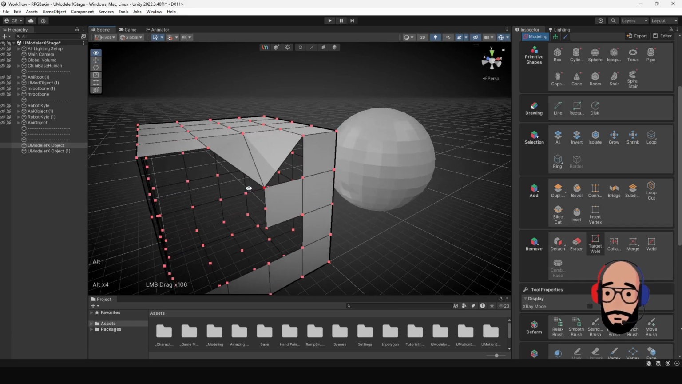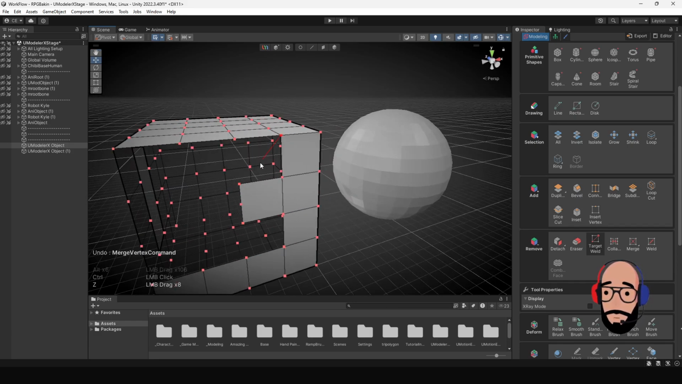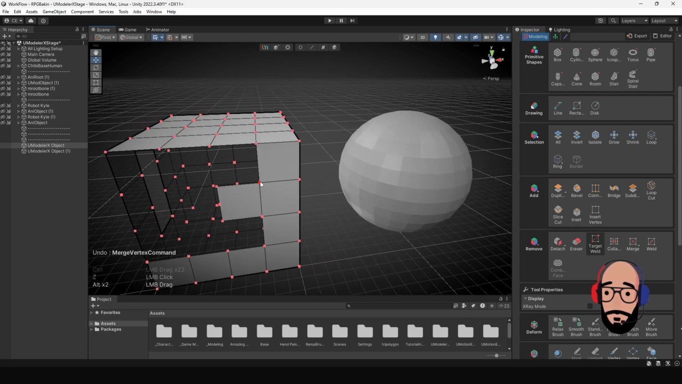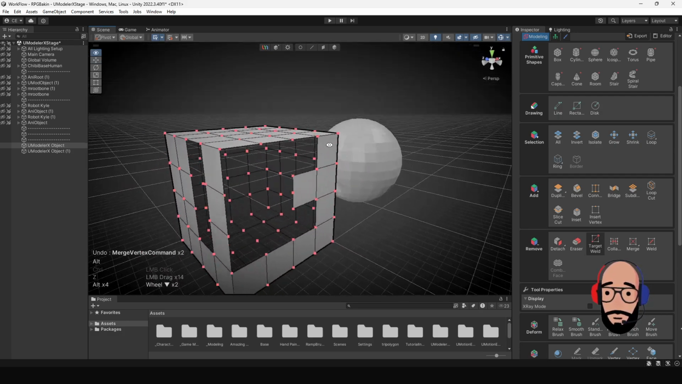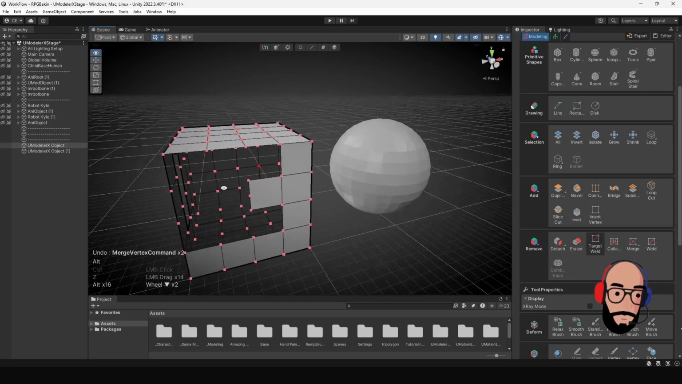As you can see, I clicked and dragged there. If I want to do that here, you can see that there. You can even do it this way as well. So that is the target weld. It's a very useful version of welding.